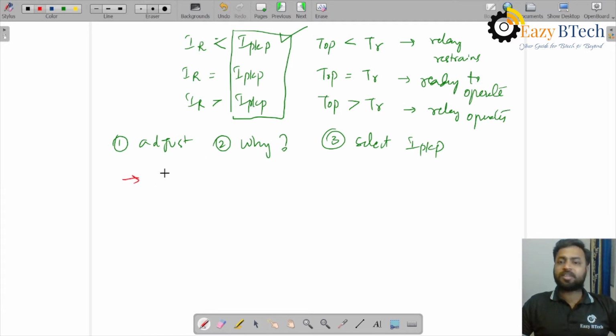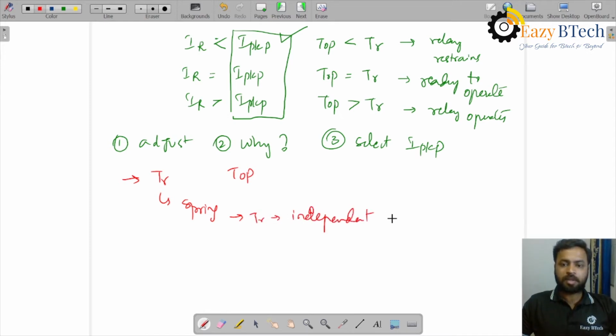The two torques present in the relay are the restraining torque and the operating torque. The restraining torque is produced by a spring. In an electromagnetic overcurrent relay, the restraining torque TR is independent of the relay coil current IR. So IR doesn't have any bearing upon the torque produced by the spring. This torque opposes the relay's operation. It is almost fixed because it does not depend upon IR. IR value is changing, but this torque is fixed.